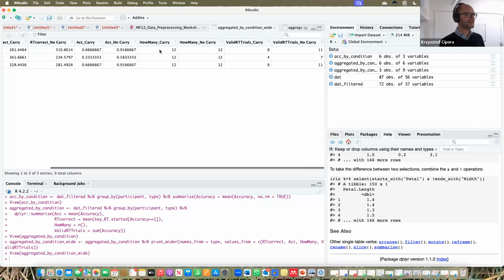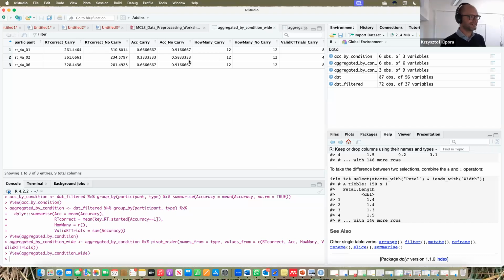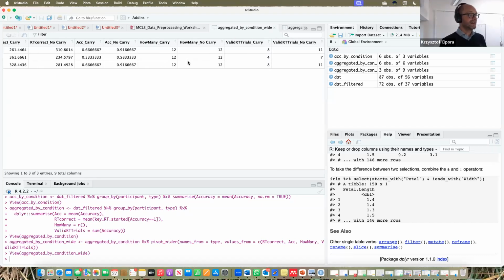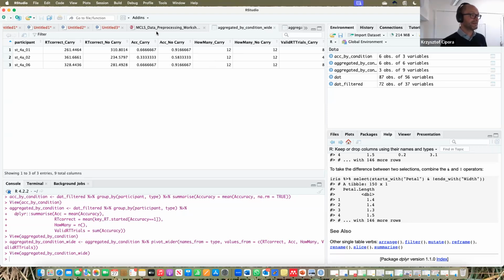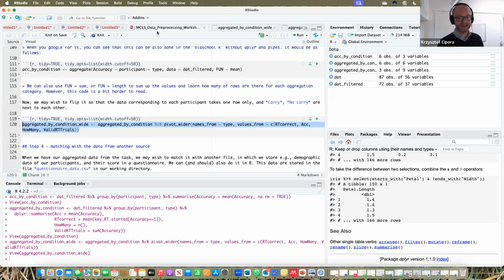And then we could use the old school style t-test in R, or we can move it to Jamovi or to JASP or anywhere. And we can just use a paired t-test, carry, non-carry, to check whether there is a difference between the two conditions. Of course, it doesn't make sense with 3 participants, but it's just to show you the principle. It would work for 302.